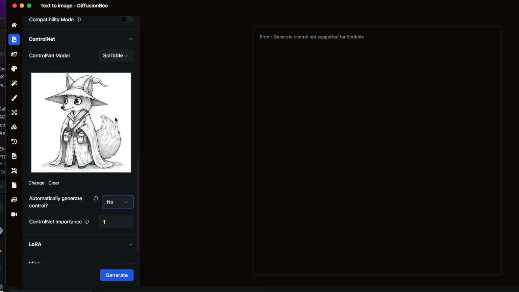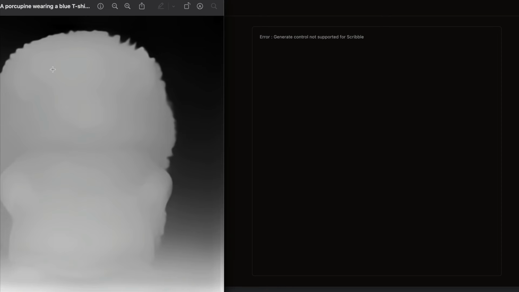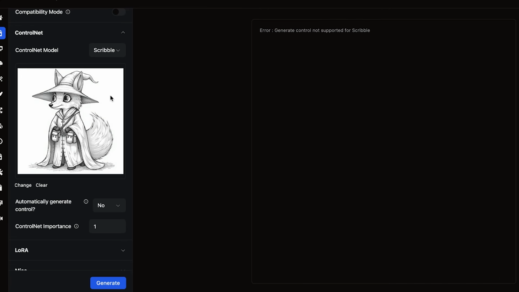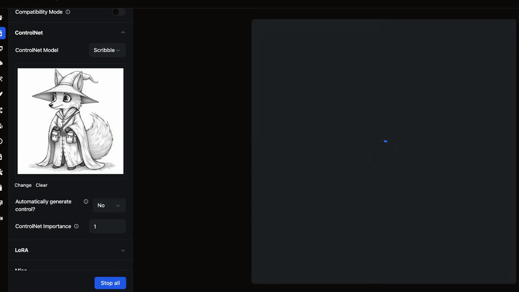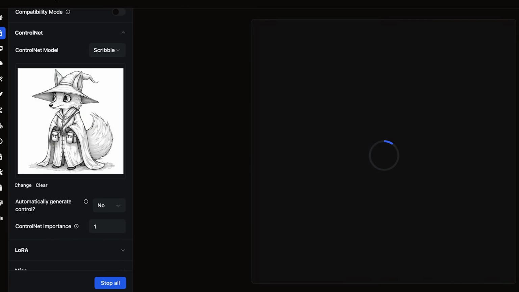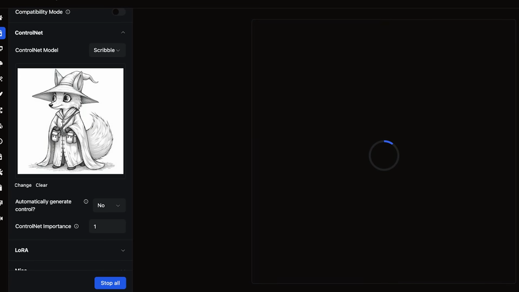So it's looking at this as our guide and not generating one from scratch like we needed for both Bodypose and depth. So remember, for Scribble as well as tile mode, they'll have this automatic generate control set to no. And now I'm going to press generate. If you don't, you'll get this error code. So just as before, now in our queue, we see how fast the image is being generated, the ETA time remaining for the image, and how many images total are being generated.